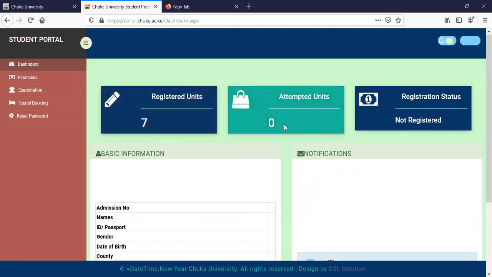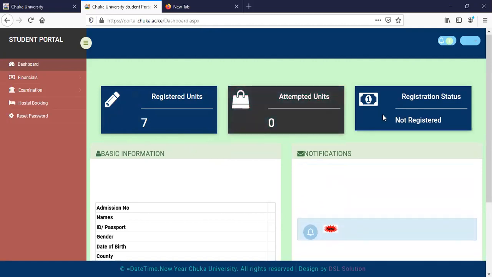Attempted units will be reflected once you do your exam. If you're going to do the exam for 7 units, the attempted units will be 7. If you're going to take 6 exams, your attempted units will be 6. Then here we have the registration status.